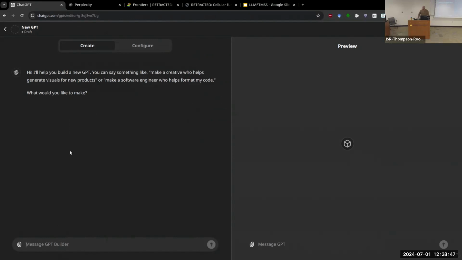So let's, for example, build a GPT that puts out R code. So we can write, I work with R. I use a lot of large data sets. Can you help me build a GPT?